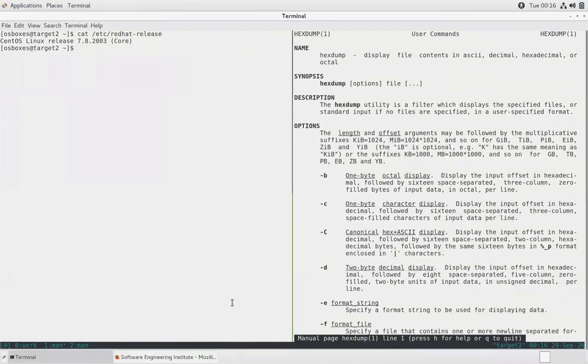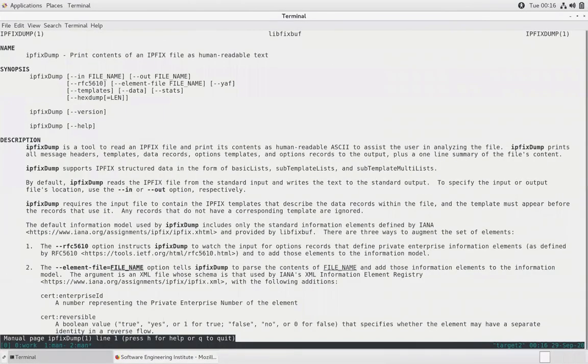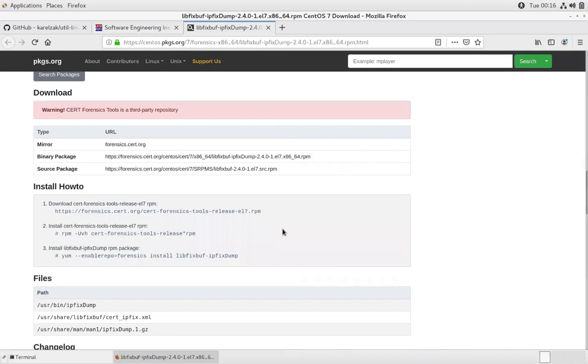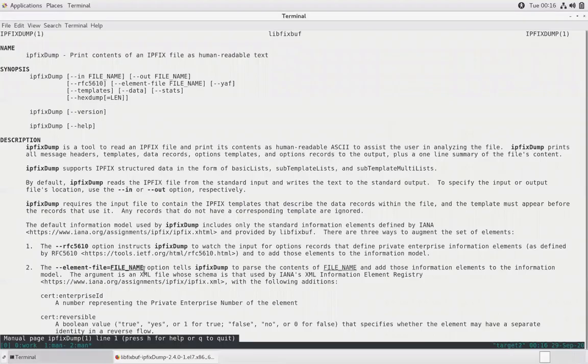We will also make use of a tool named IPFixDump, which comes from the Cert Linux Forensics Tools repository. Installing it is a two-step process. First, the RPM for the repository has to be installed, followed by installing the package libfixbuff-ipfixdump.